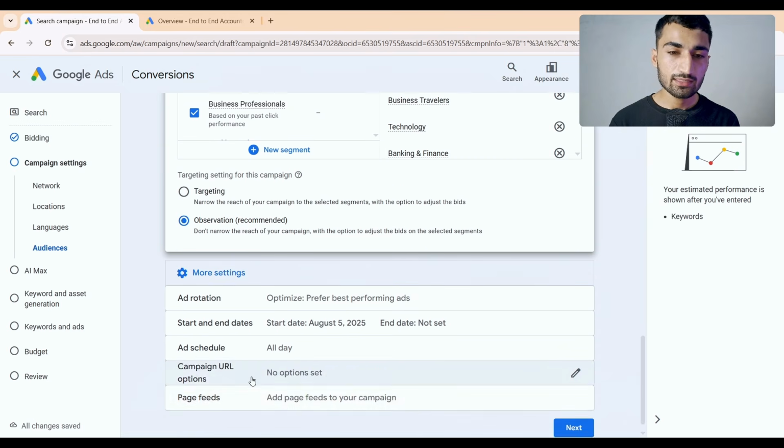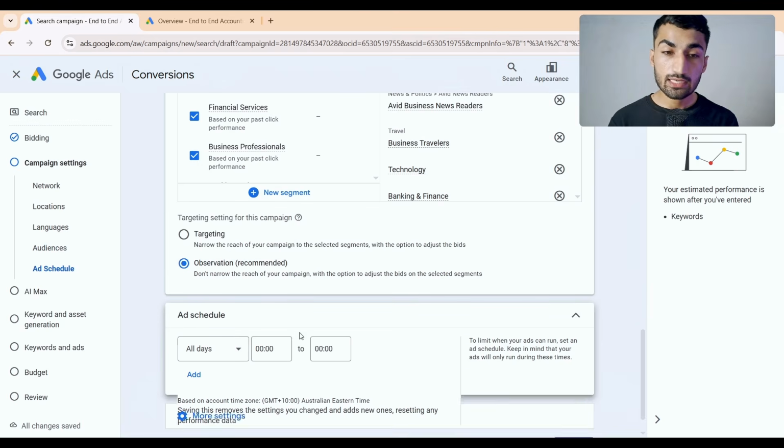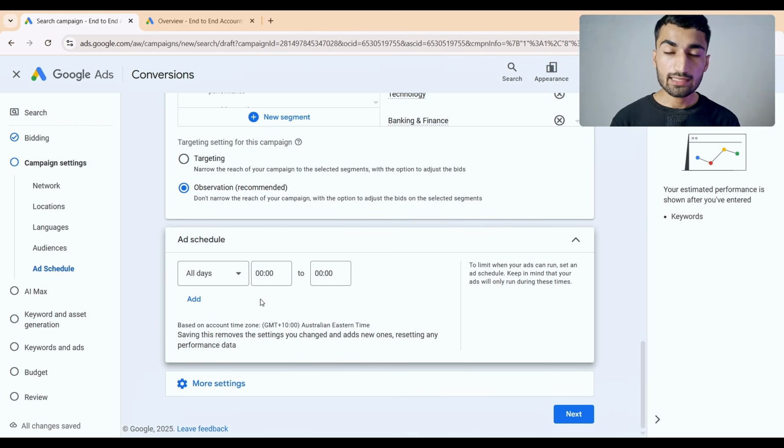Click on more settings. Ad rotation, keep it the way it is. Start and end date, you can put that. And then we have ad schedule, which is very important. For ad schedule, what is the recommendation? For e-commerce, you can go with all of that, like 24/7.